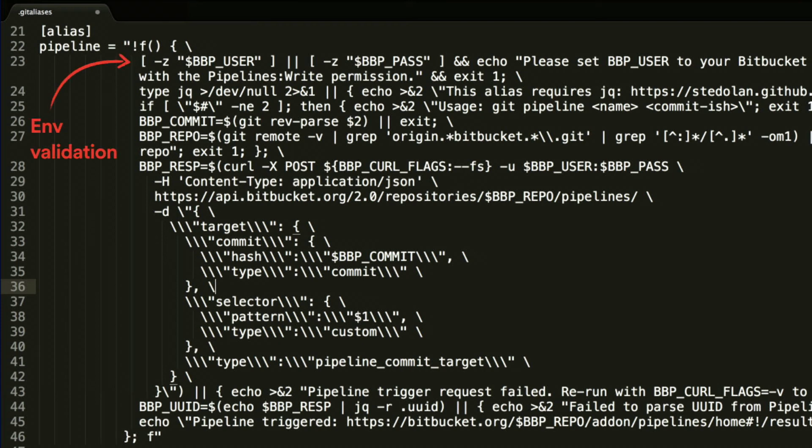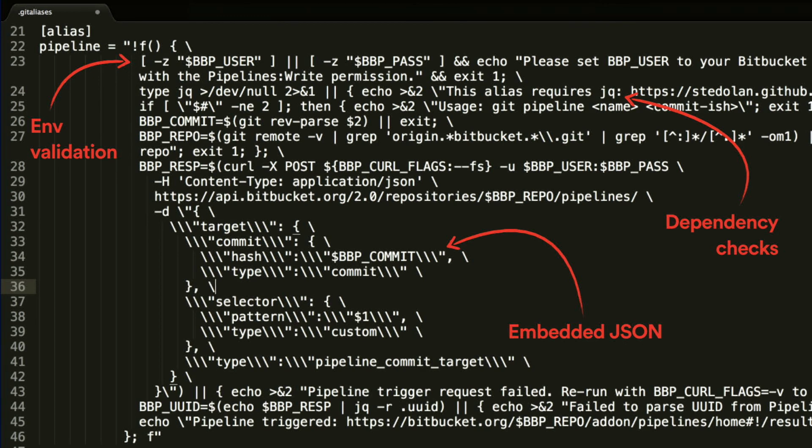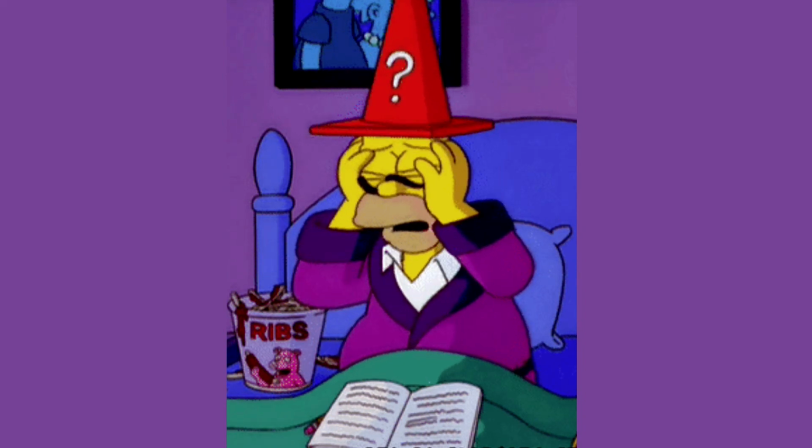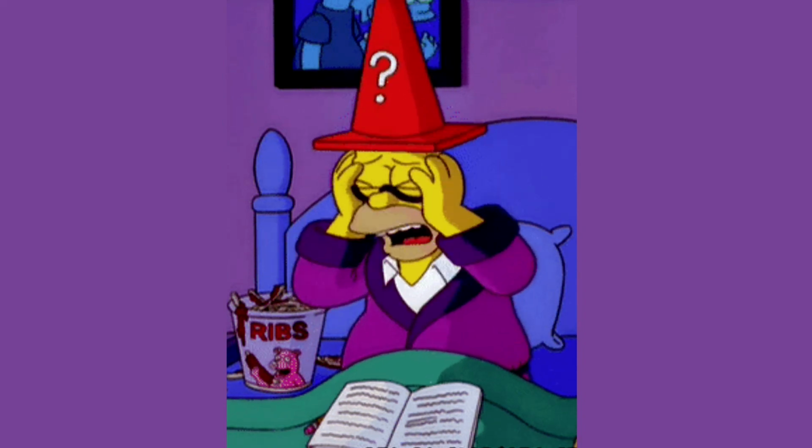environment validation that makes sure I've got your Bitbucket credentials locally so you can actually hit Bitbucket Pipelines. I've got some dependency checks to make sure that the jq tool is installed locally so it can use it to parse some of the output from Pipelines. And then I've got some horrific embedded JSON, which is the payload for Bitbucket Pipelines' API to trigger a build. And it's when I'm trying to figure out whether I need 3 backslashes or 4 backslashes that I start really regretting submitting a talk on Git aliases to the Atlassian Summit.